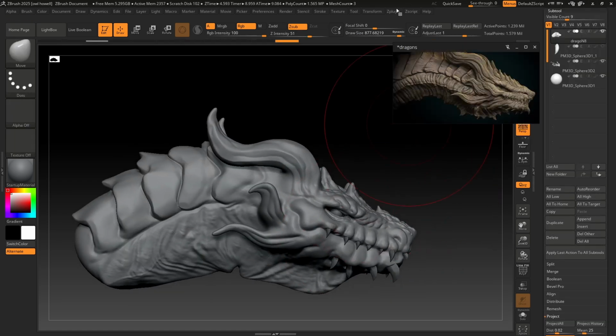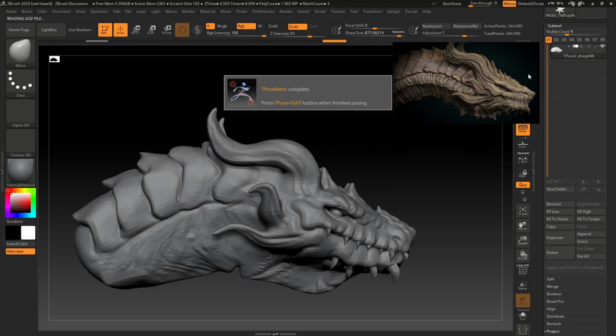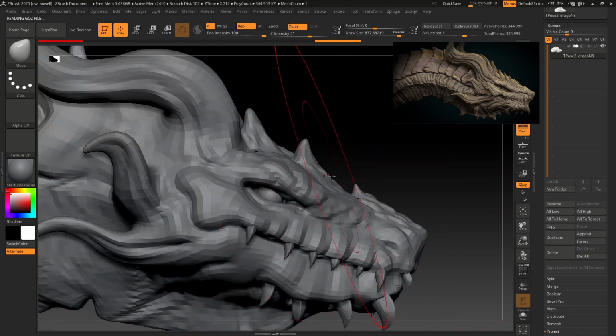I'm going to use something called Transpose Master. So this is under Z plugin, down to Transpose Master, T-pose my mesh. It's going to look at all my subtools. Let's make sure symmetry is on. And what this allows me to do is I can actually use the move brush now.